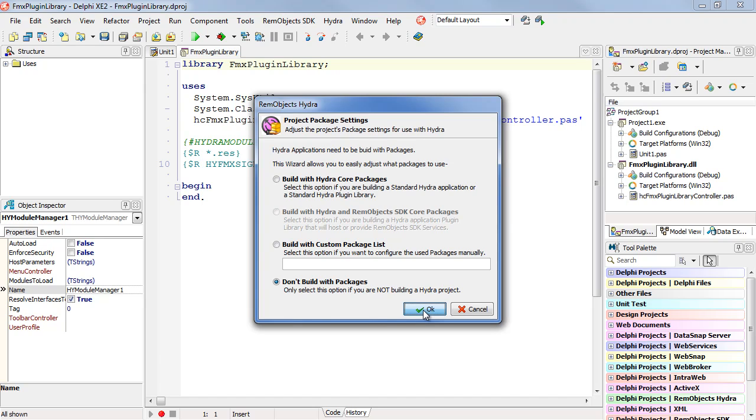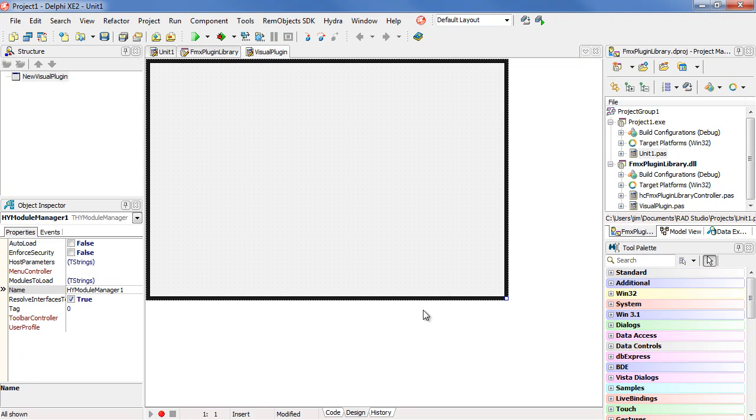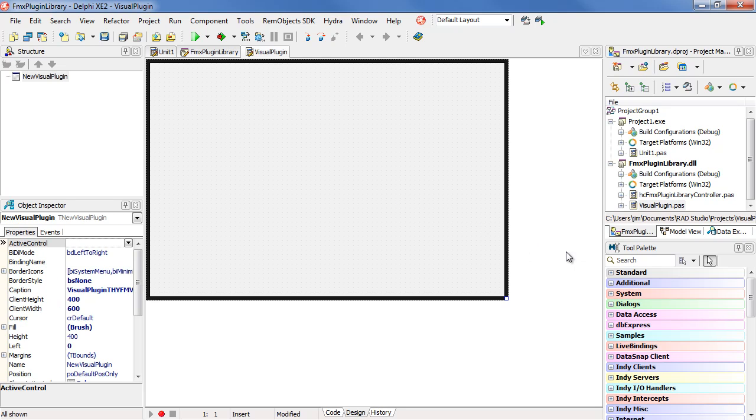This is the beta version of the wizard. I suspect in the release version, it'll probably prompt you with that here. So there we go. This is our FireMonkey design surface. So I'm going to go ahead and wire this up to do something interesting.